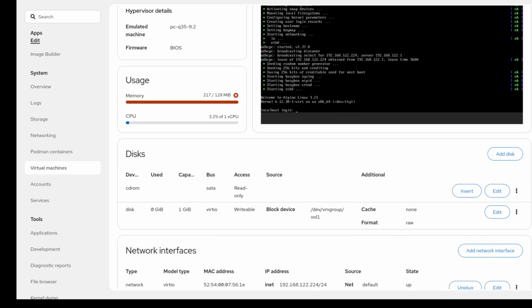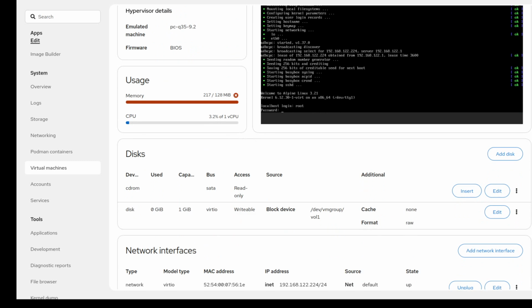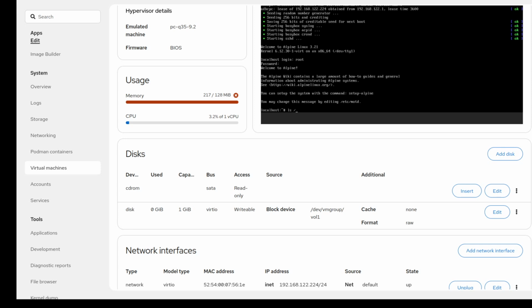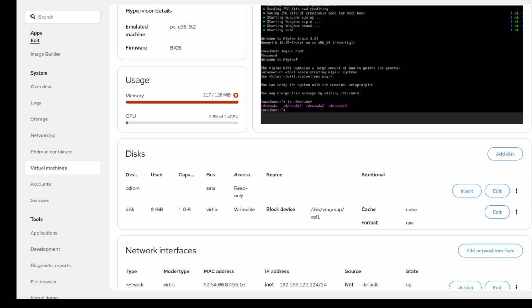And yeah, we can maybe log in and I'll show you the devices that it has. So it's installed on dev VDA and it has 3 partitions there. That's the standard Alpine installation.